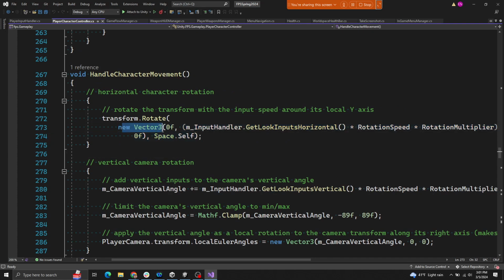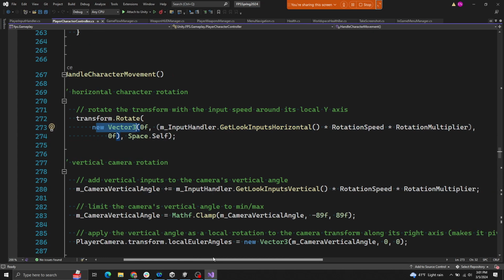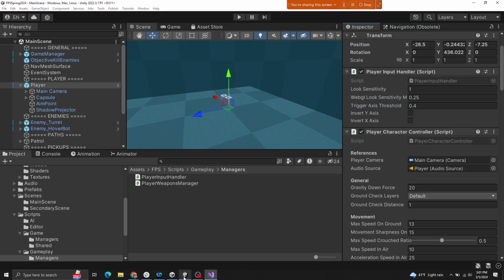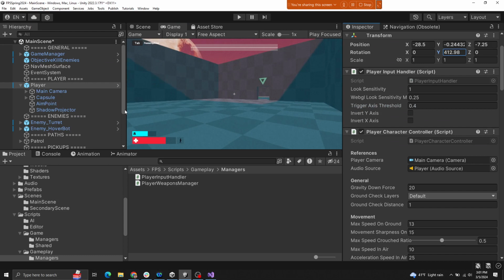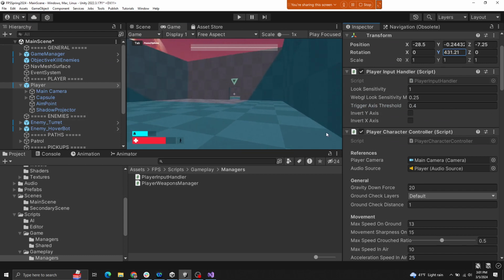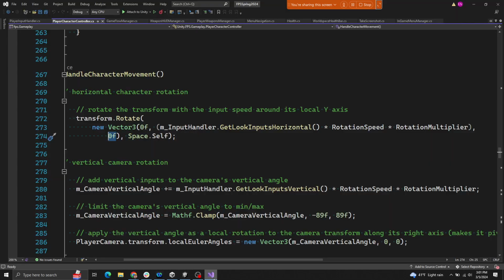So we're creating a new vector 3. And we're not rotating on the X or the Z. So if I just take the player, if I look out and I just rotate it on the Y, this is a horizontal rotation. All right. And what we're doing is we're going to the input handler and get look input horizontal, whatever this returns.